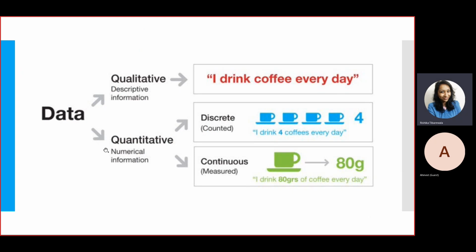This is one example of what is the difference between qualitative and quantitative data. So qualitative is descriptive information. Quantitative is numerical information. When I say I drink coffee every day, I'm not specifying how much coffee I drink. But when I say or select the number of cups, so I drink 4 coffees every day, I'm specifying the number over here. And the person can work on those numbers. They can create graphs and tables. So numbers are something on which the data can be analyzed using average and mean.